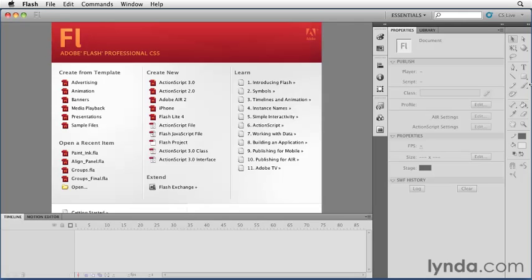Let's create a new file in Flash and set that FLA file's document properties. So I'll click to create a new file, ActionScript 3.0. And for the most part, you're going to be choosing new Flash file, ActionScript 3.0, unless you have specific instructions for the project you're working on to use a different version of ActionScript.